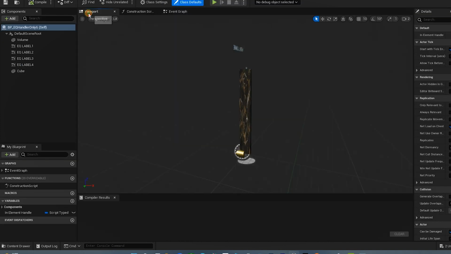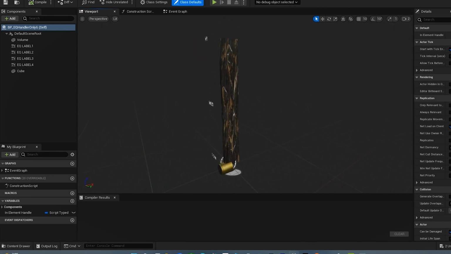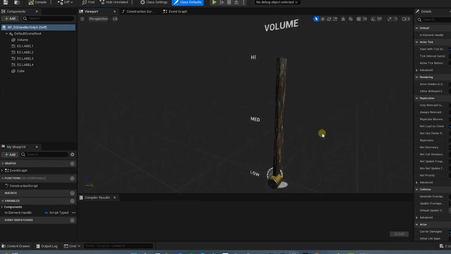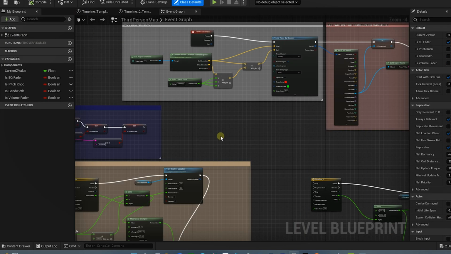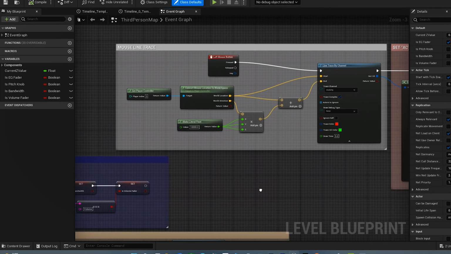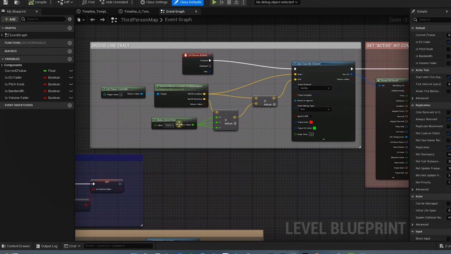Then we've got the component itself. I just made this line here just to have a reference. This is the knob. This knob is called volume. This is really important because this is going to get stored in a hit component variable. So when your mouse hits that, it's going to store this in a variable, and that variable is what we're going to use to communicate with the metasound. So let's look in the blueprint because everything is really happening here in the blueprint. First thing we have to do is set up a line trace.